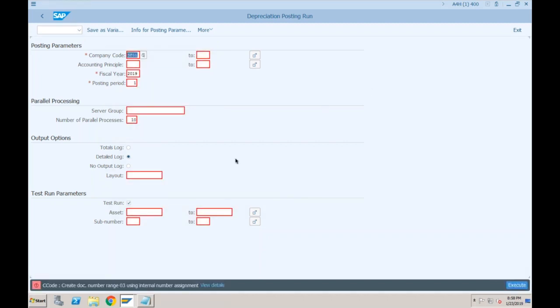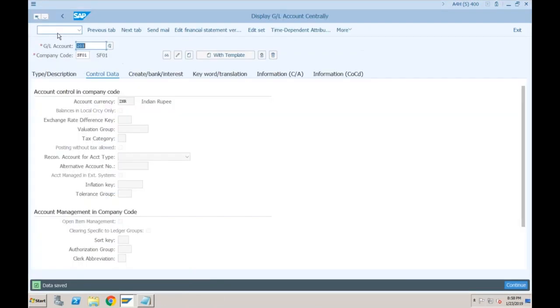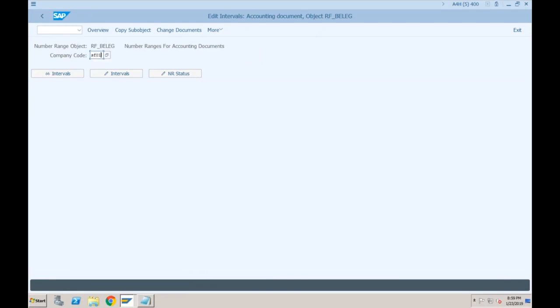It is saying there is a document number range 03 missing. So let's create the number range through FPN1. SF01 interval 03 is already there. Then why is it saying it is missing?